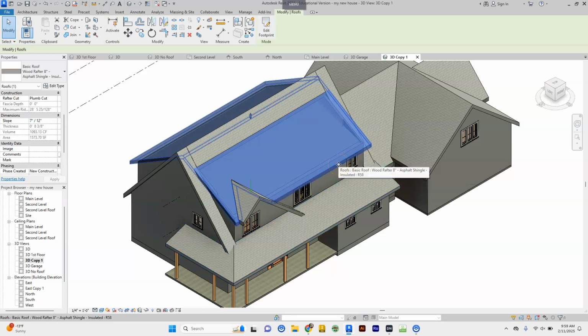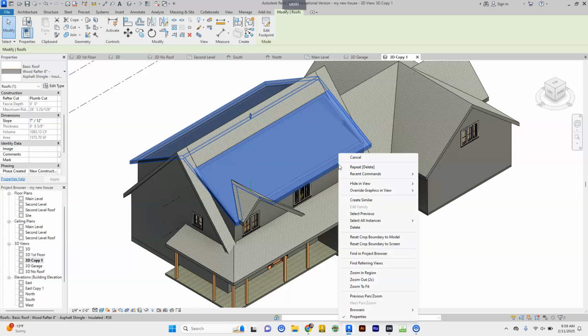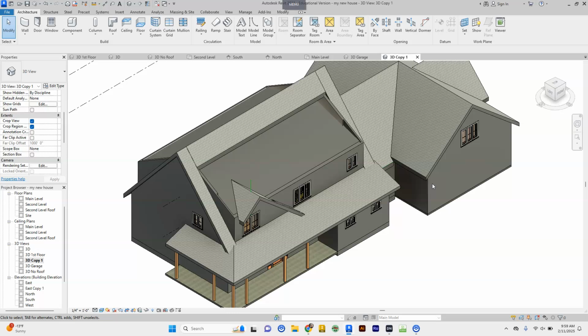So with a roof selected, and I can do this with any item, but I'm going to just do roofs. With the roof selected, again on my mouse, I'm going to right click or 2-finger click on a trackpad, and I'm going to go to hide in view, and I'm just going to hide this element. You can see that if I hide only that element, then just that one roof is going to disappear. That's going to work if you have a pretty simple plan, but I want to bring that roof back.